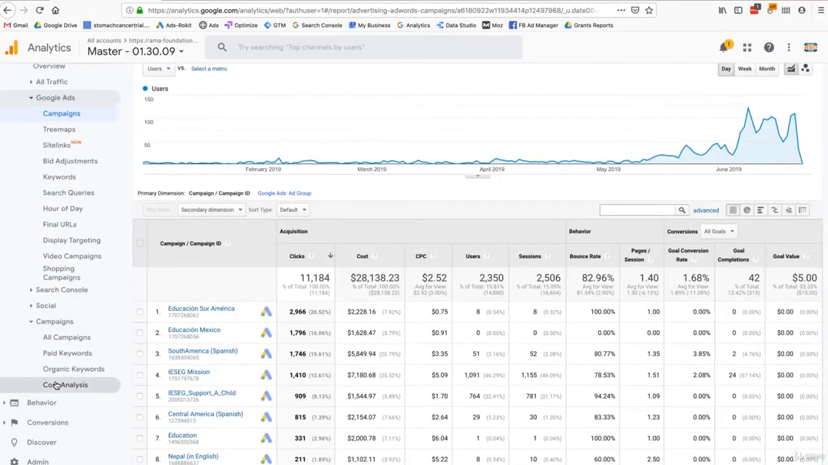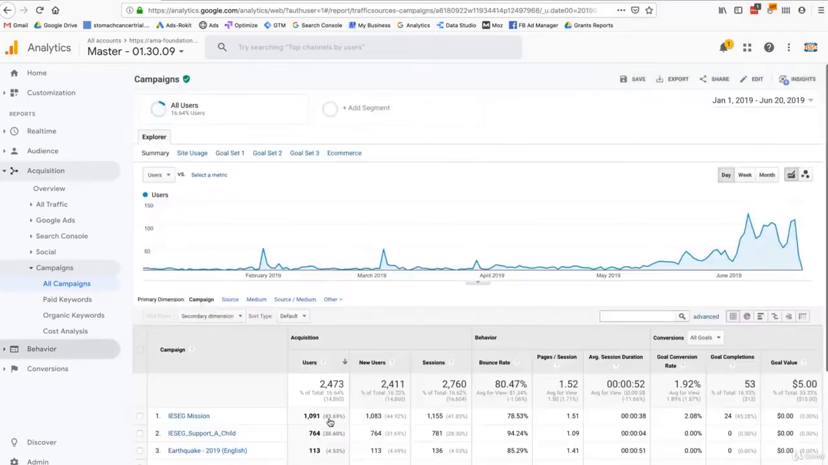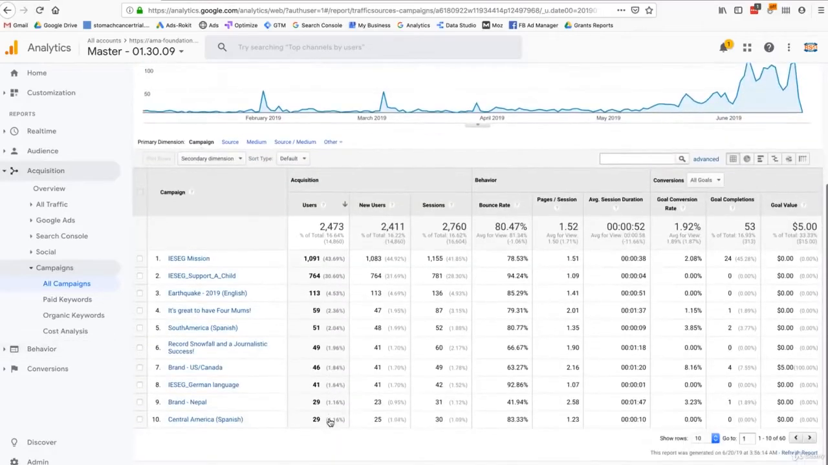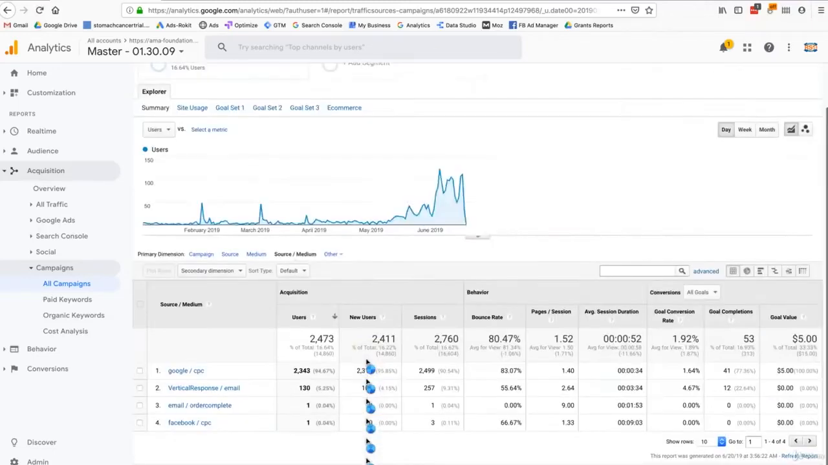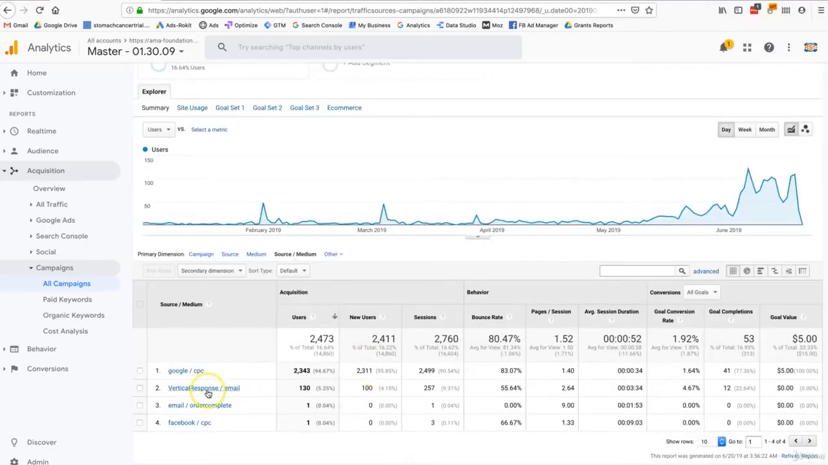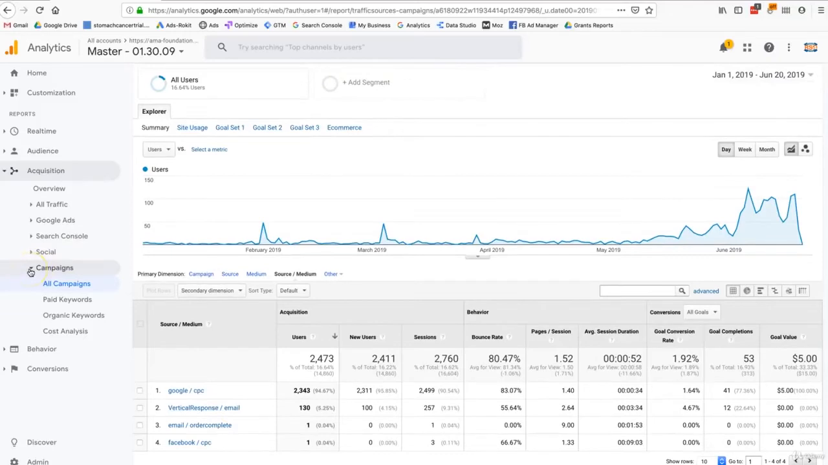So remember that UTM tracking that we set up for email. Well, we want to be able to track the performance of email and any other non-Google campaign with UTM tracking. So when we do that, we'll be able to go to campaigns, all campaigns, and we'll be able to see the campaign performance. If we look at source and medium, we'll be able to see what campaigns drove traffic to the website. So here I can see Vertical Response email as a driver of traffic. So that's the campaign reporting.